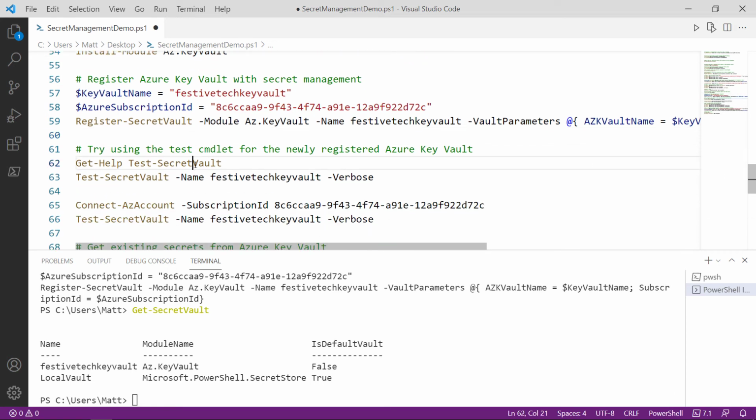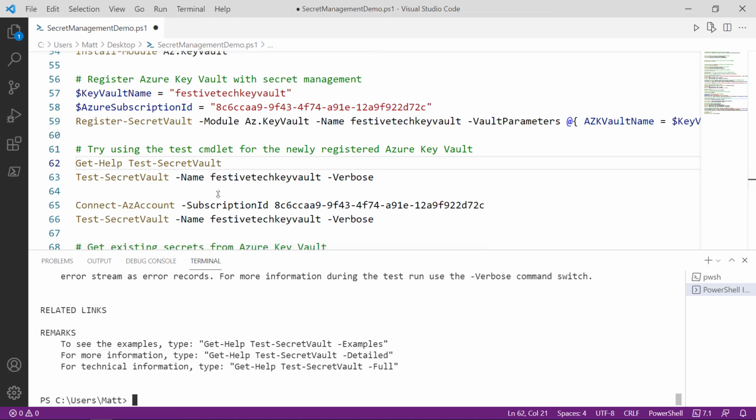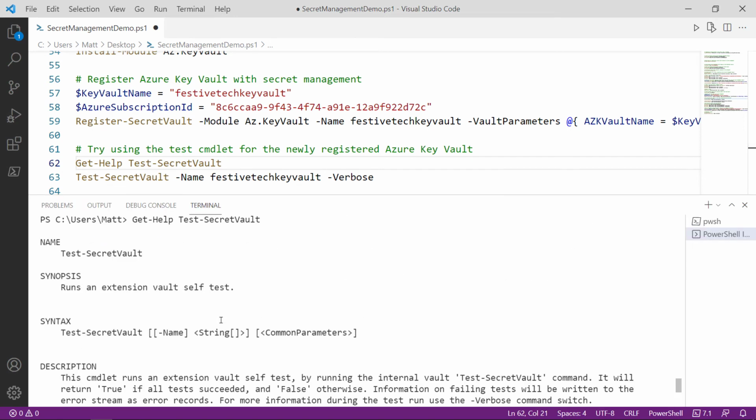So there's a command here called Test-SecretVault. And if we just look at the help for this quickly, this cmdlet runs an extension vault self-test. So this runs a set of tests to make sure that the vault is actually working and that it is healthy and it's ready for use.